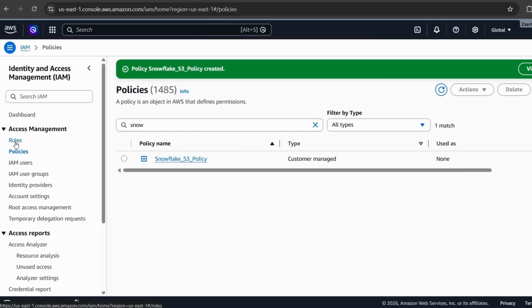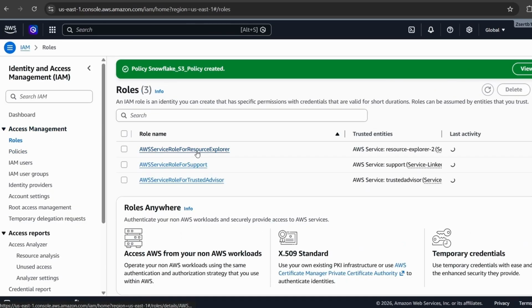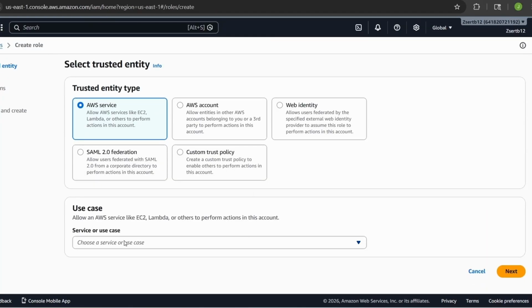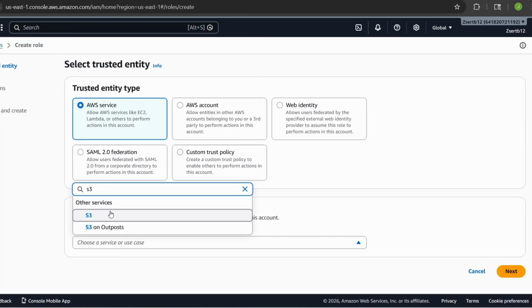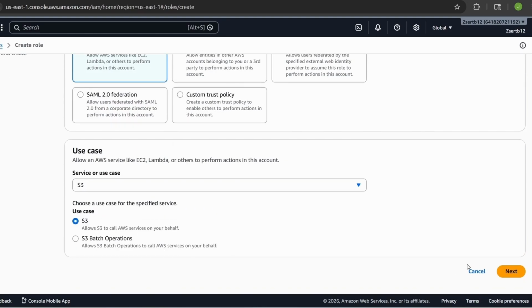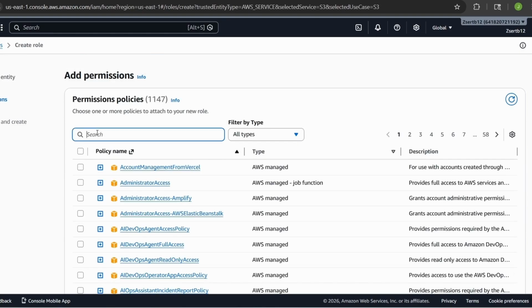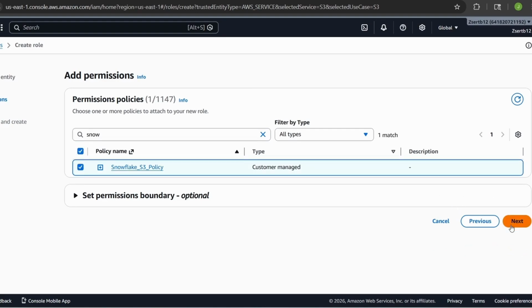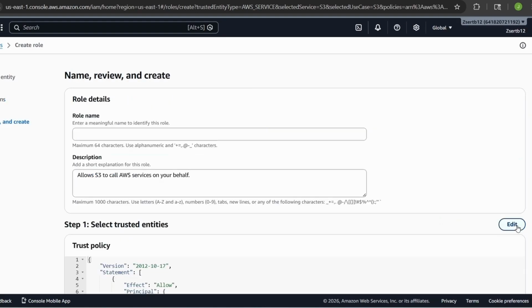It's the time to go to roles and create a role as well. I will go to my roles. I will click on create a role, and the service I want is S3. I will click on S3 and then I will go next, and then I will select my policy which I just created, that was Snowflake S3 policy. I will attach the policy and I will click on next.